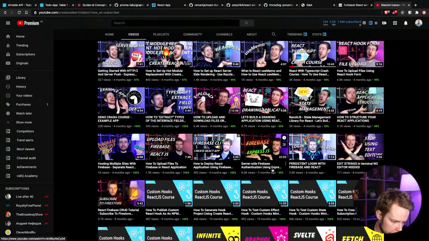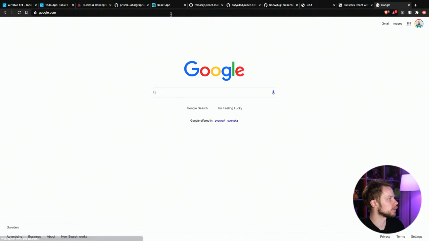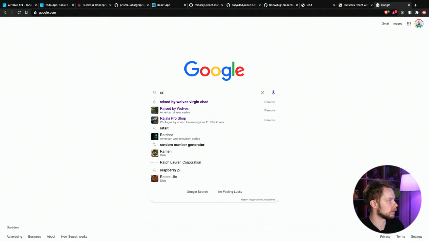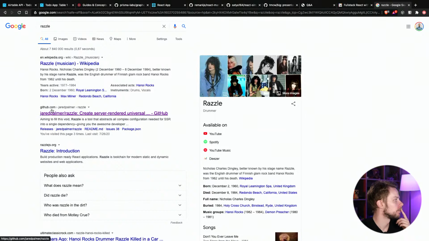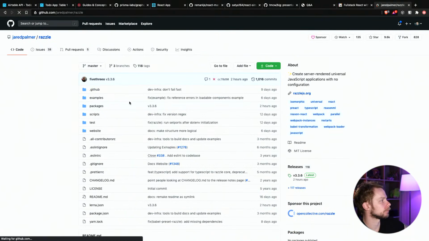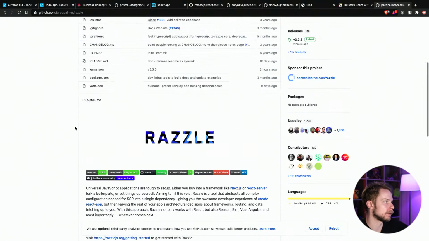Next isn't good for this as you cannot use the Firebase caching system. To be honest, if we are going to talk about server-side rendering and what I would use, I would probably use Razzle. This one. So this is a boilerplate generator that creates simple, minimalistic apps.